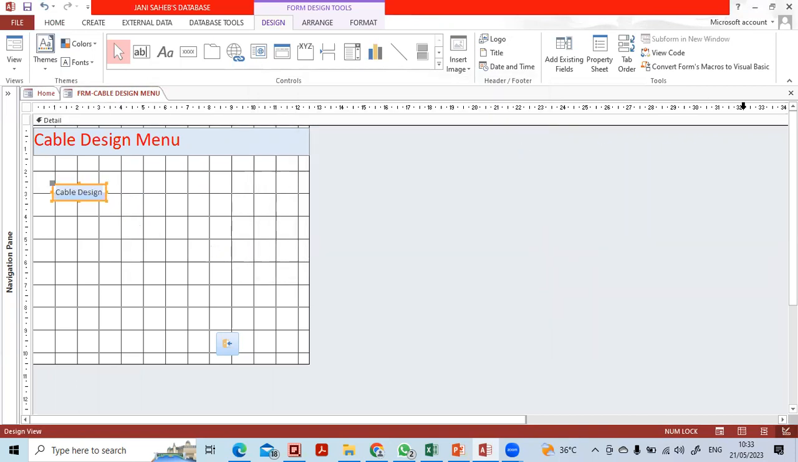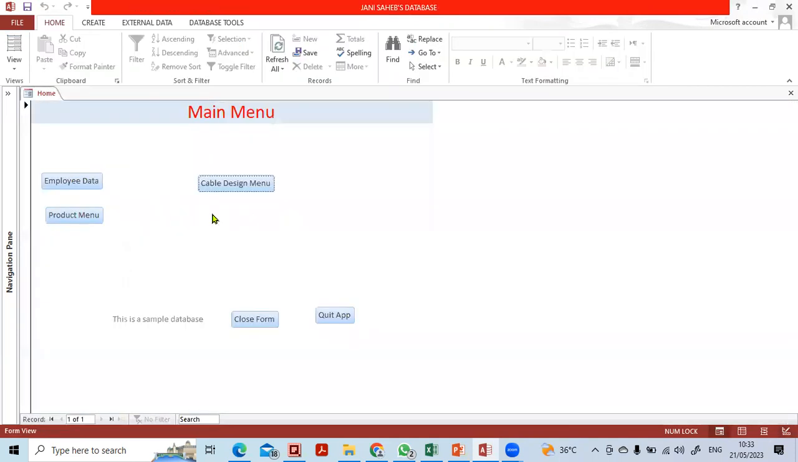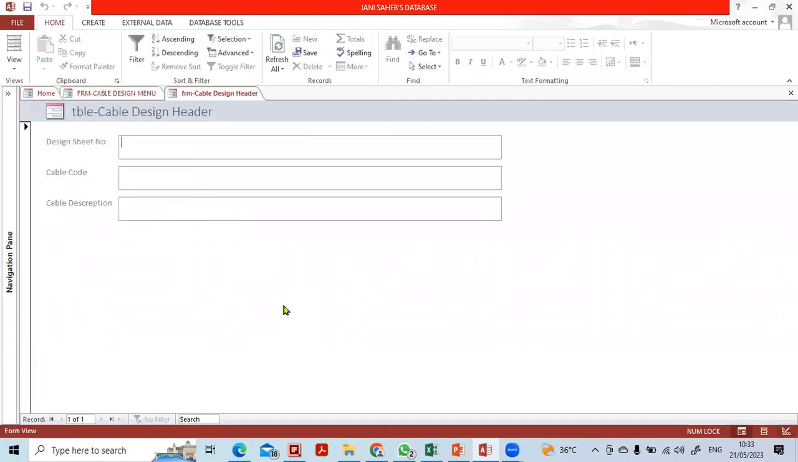So let us go and close here. When you close here, it will ask you the same file name. Yes. Now you come here. Now you see the button. Click this one. You got this one, right?